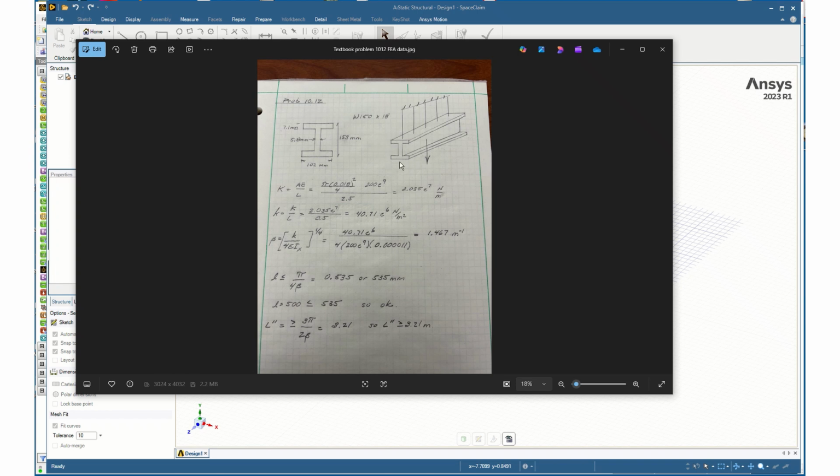The dimensions of the I-beam are close to a W150 by 18. The dimensions are shown here. The stiffness of these vertical members can be computed by AE over L. Given that, we get 2.03e7 newtons per meter. Computing the little k that goes into the beta term, we compute big K over L, and then we substitute that k into the beta term. Computing beta, we get 1.467.